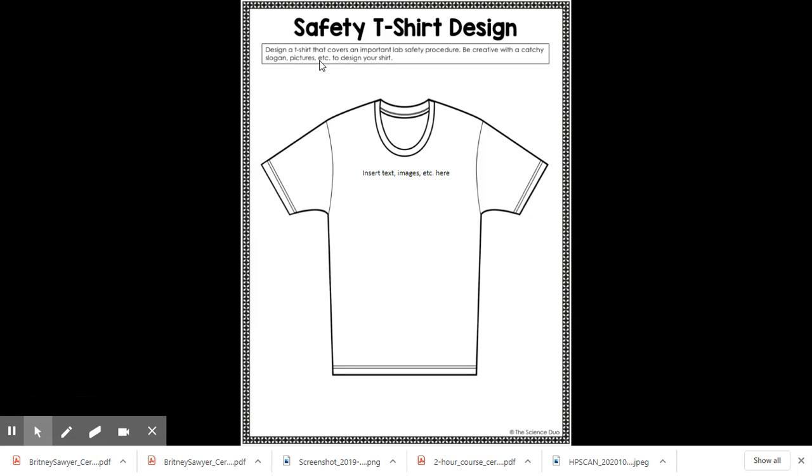You're going to design a t-shirt here that covers an important lab safety procedure. Be creative with a catchy slogan, pictures, and design your shirt. So you can insert pictures, you can come up with a slogan, you can maybe color it different colors with your highlighting capability on your iPad. Make it look really neat.